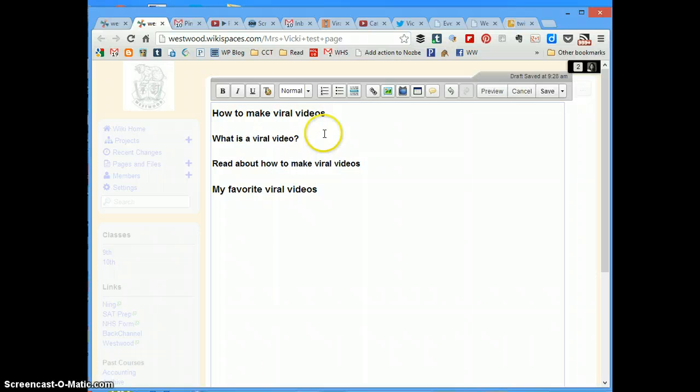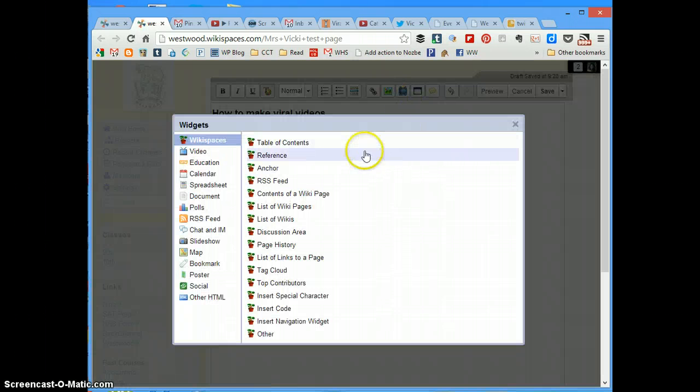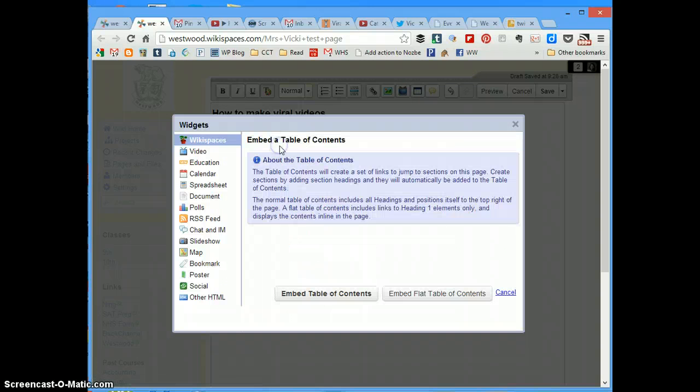Now I want to insert a table of contents. There's two ways to do that. I can learn my wiki text tricks by doing bracket, bracket, T-O-C. For those of you who that scares, there's another easy way to do it. I have this lovely little widget button right here. I'm going to click Embed Widget, and I'm going to click on Table of Contents and embed the table of contents.